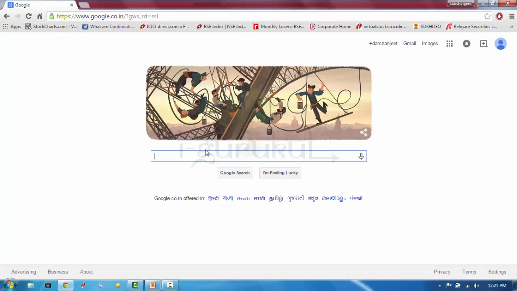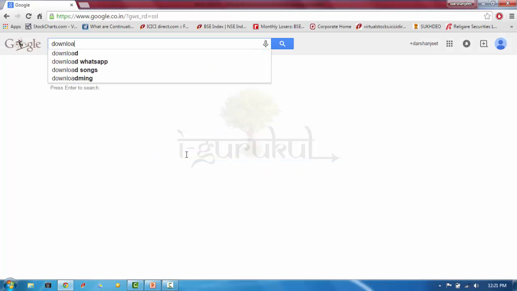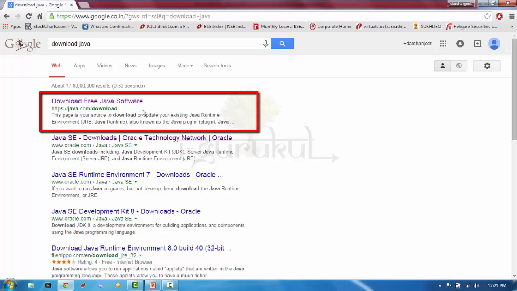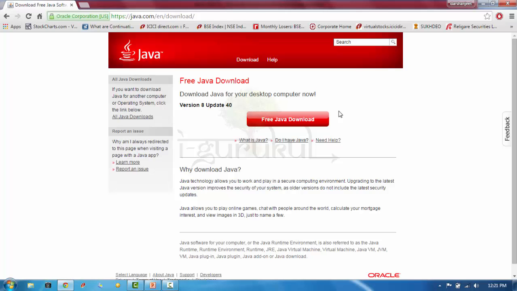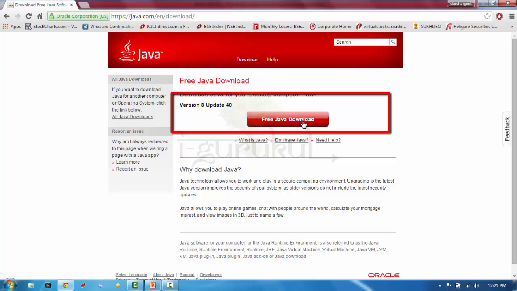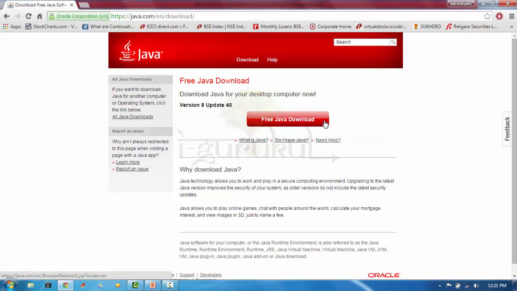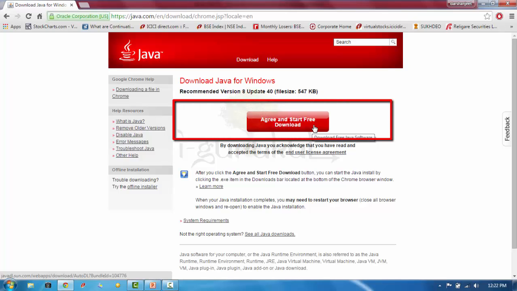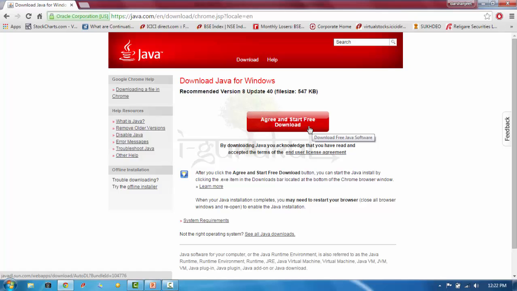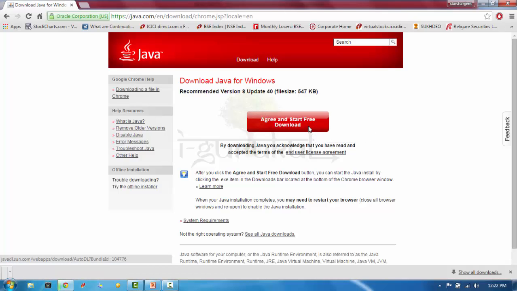Go to your browser, enter download Java. You will get the very first link from the Java. Click on that. As you can see, the browser has taken me to the Java download page. So what you need to do is you have to click on this free Java download icon. It is a version 8. Click on that and it will take you to another page that is for agree and start free download. When you click on this, it will start the downloading.